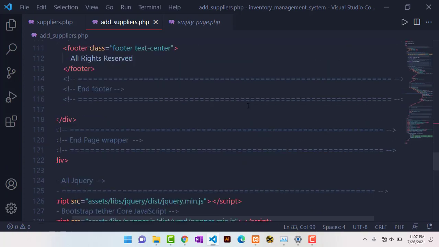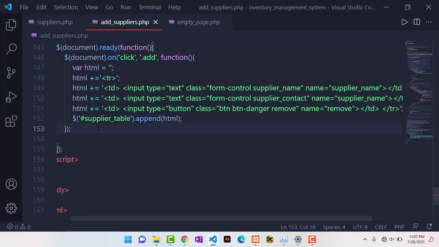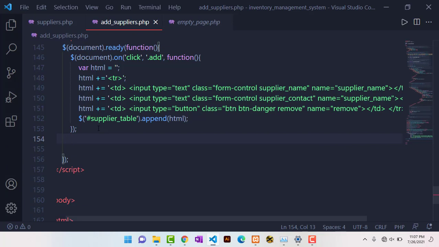So now before we check whether the code is working, I also want to add the JavaScript code that will help us to remove a given row, just in case we need to do that. So down here I'll just come and comment this and say remove the table row when the remove button is clicked.